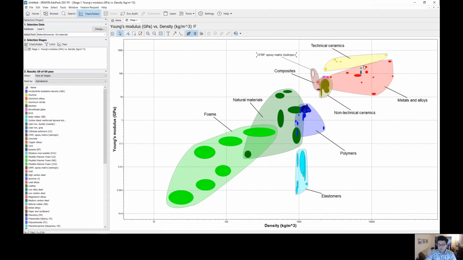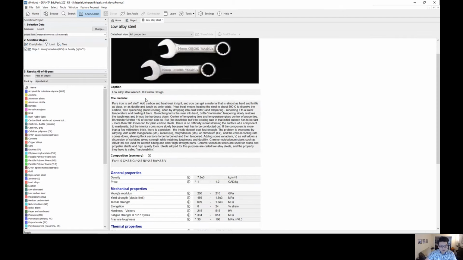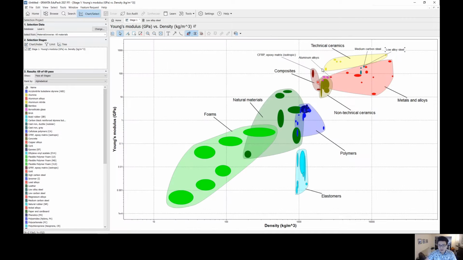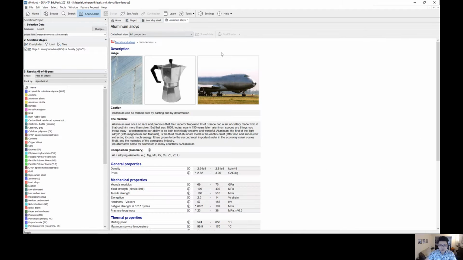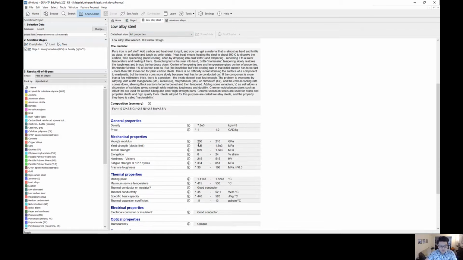Now, let's say I want to go further and understand material property in general. I want to know what's the difference between medium carbon steel, low carbon steel, and, let's say, copper. Actually, let's say I want to understand steel versus aluminum. So I can click on the steel, double click on it, and it will give me a description of what it is used for, show you the density, show you the Young's modulus. Let's say I go back to the plot and I click on aluminum, and here you can see the equivalent material properties, and you can compare the two.